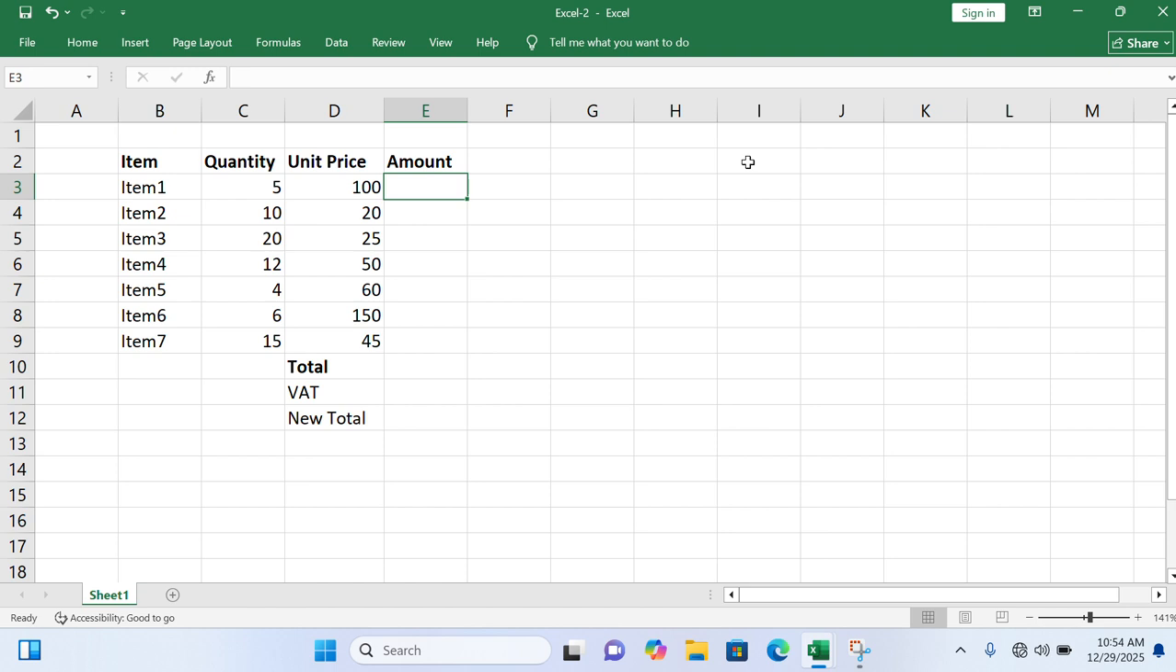Now, what do you do to calculate the amount? All that you need to do is to multiply the quantity sold by the unit price. And as we have learned previously, we start with the equal to sign, then cell C3, just simply click it, multiply by cell D3, press enter to see the answer. So the amount of item 1 sold is 500.